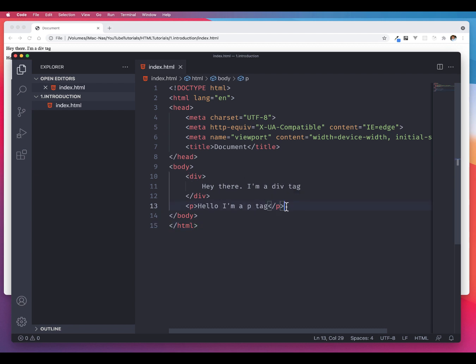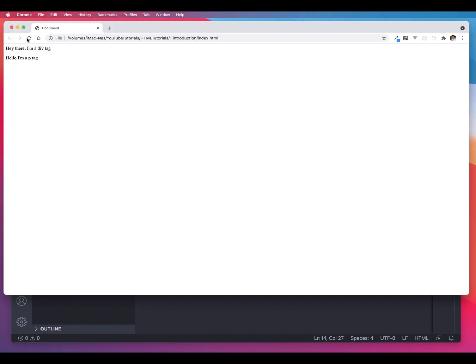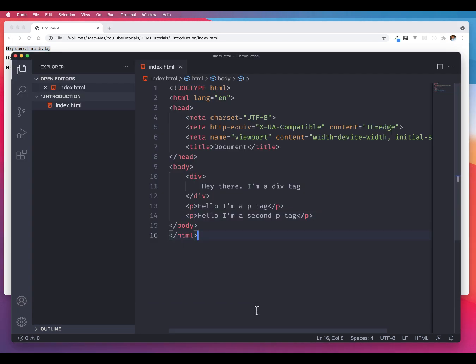Now, let's write another p tag. I want you to see something over here. You will see the difference between these two. So I just copied and pasted, and I'm gonna write I'm a second p tag. I'll save that, and after refreshing the browser right here, you'll see that there is this one and this one over here, and there is the other div. So there is really no difference between div and p tag. The only difference is when it comes to the browser.